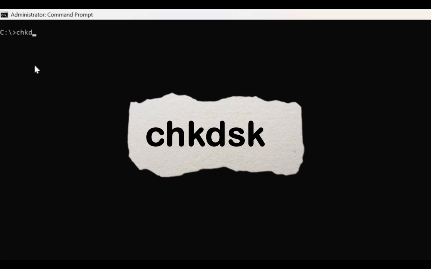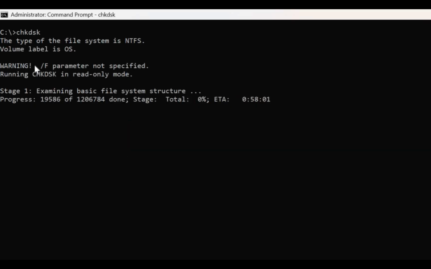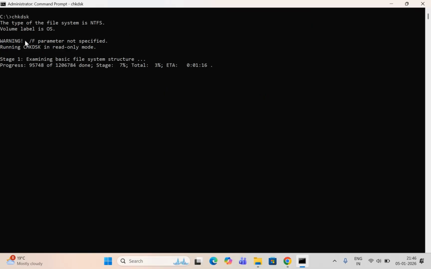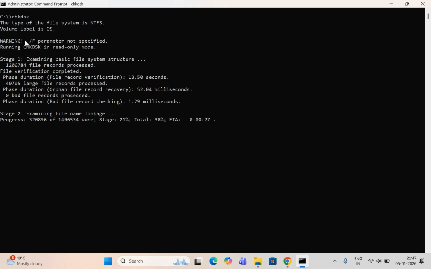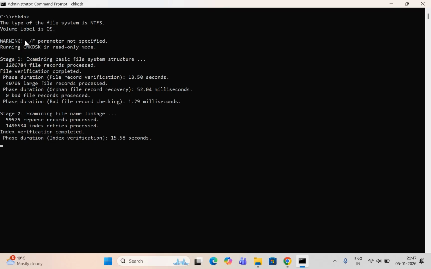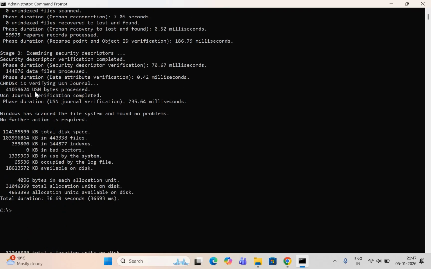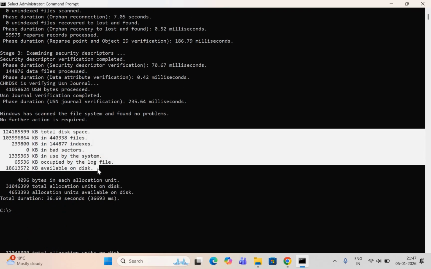Next command is chkdsk. It means check disk. When you enter this command in your command prompt, it's going to scan for disk errors in your system. It checks the hard disk for errors and repairs the file system if needed, and also finds bad sectors on the disk, especially checking the errors in disk C.